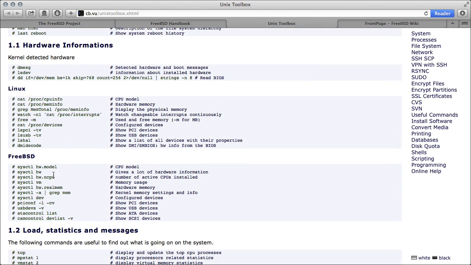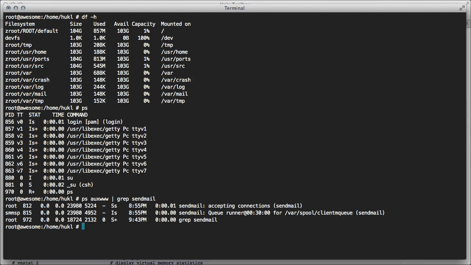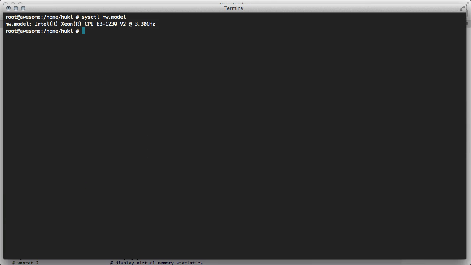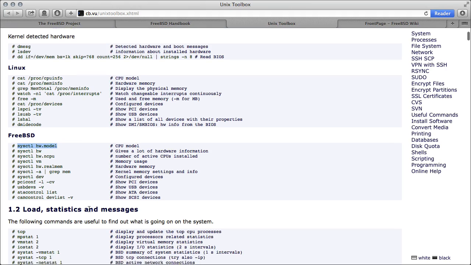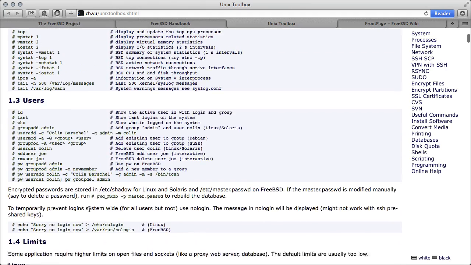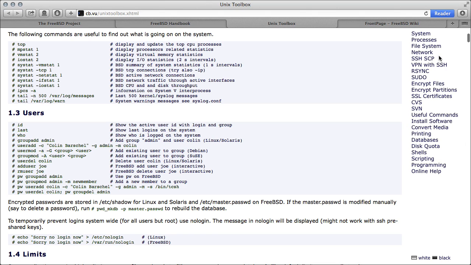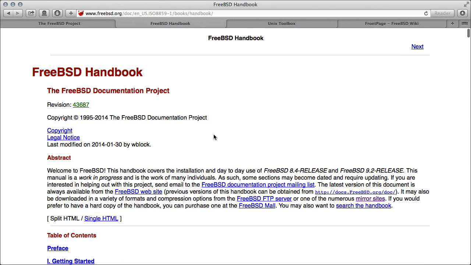That's the nice thing. For example, one command we haven't talked about, sysctl, to read and set the MIBs. You can use that to see which CPU you have, or these kind of things. And you can see there's an ATA control list command or USB devs, similar to the pciconf tool. So this is a really nice place to find help for all kinds of common tasks. So check that out.